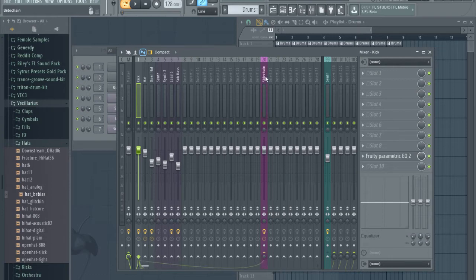Now, sidechaining to the track only means that it won't be playing through the master. This could easily be done with audio automation. I'm just showing you the way I do it, the more versatile way, I guess, in my opinion.